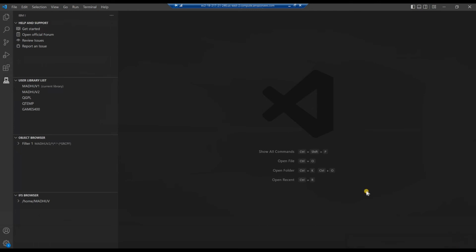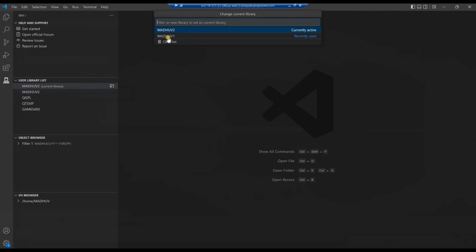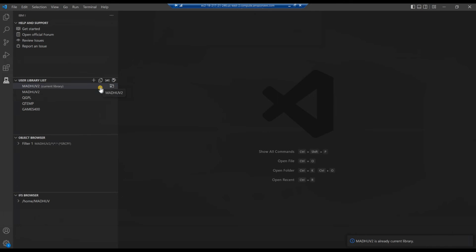In the left pane, under User Library List, ensure that your project library is on the very top. You can change the current library and ensure that your project library is the current library. In the left pane, under Object Browser, click on the arrow next to the filter to expand it. Under QRPGLE SRC, you can see your existing program source code members.